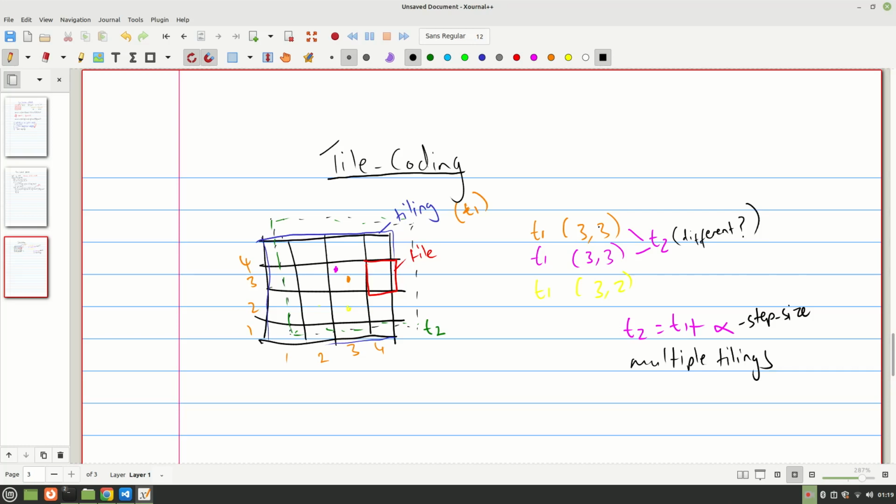To recap again, it's just discretizing the space and adding some parameter alpha whereby we create multiple tilings, like continuously discretizing the state spaces. So it's not that complicated.